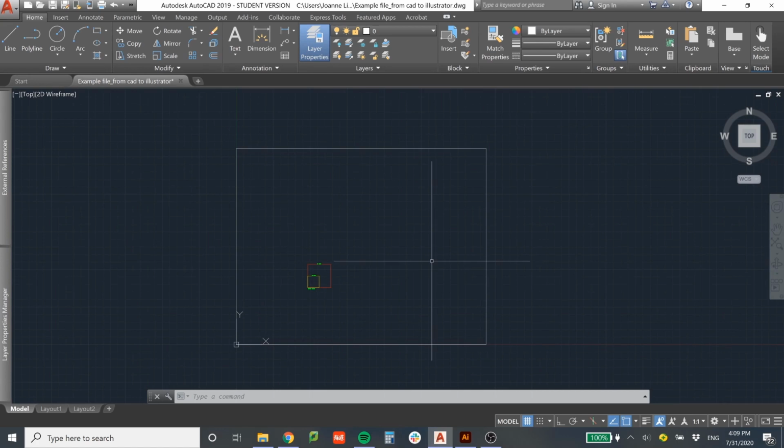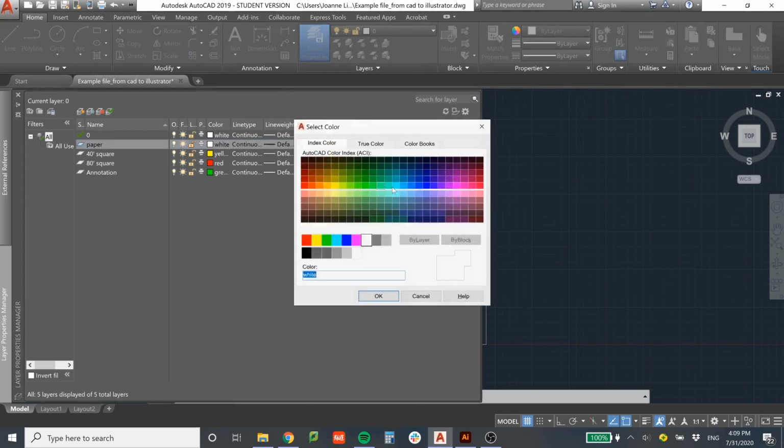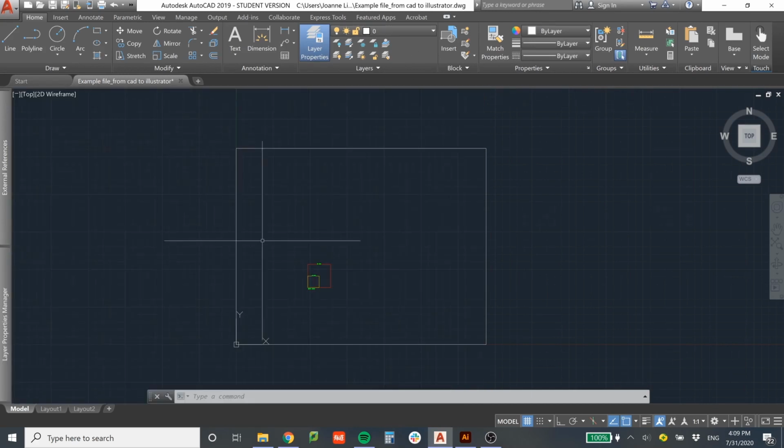Keep this rectangle in a new layer that only has this rectangle because you'll need to turn it on and off often. Go to Layer Properties Manager and create a new layer. I'll name my layer Paper. Set a distinct color for this layer. I'll choose purple color. And then move this rectangle to the new layer I just created.